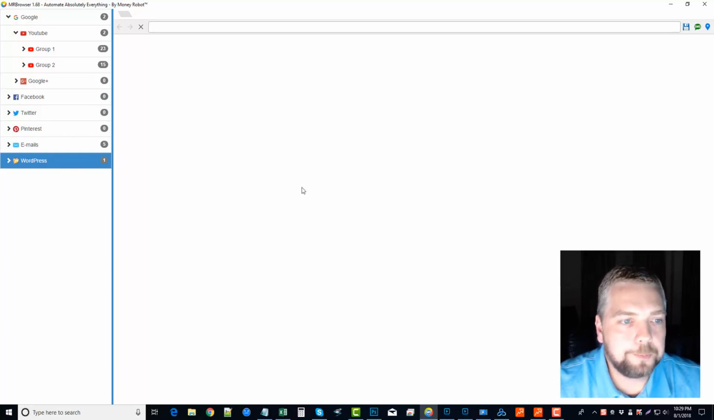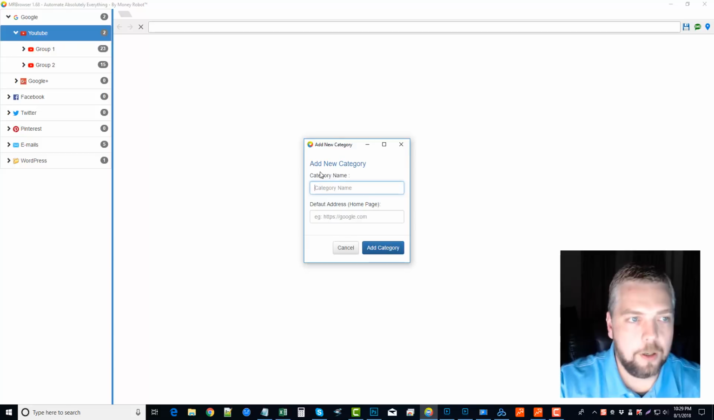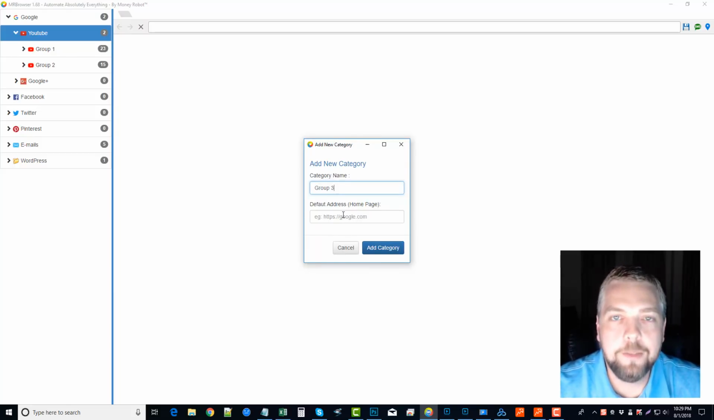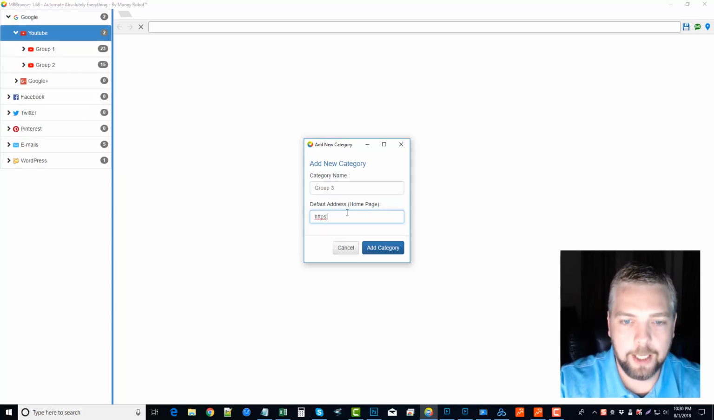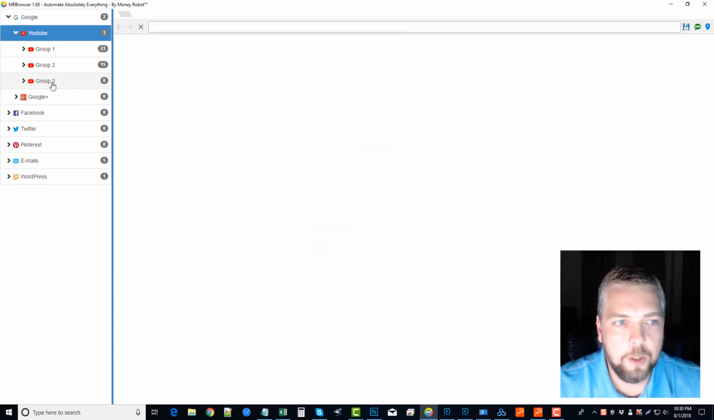So for this example, I want to click on YouTube, the main YouTube, and I'm going to create a group number 3. So what I'm going to do is right click, add new category, and we're going to call this group 3. And I can also set up a default address for it, so when the tabs open within this group, this is where it's going to go. So we may as well go ahead and have it going to YouTube. Click add category, and now we have our new group.